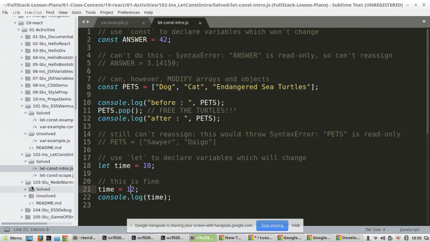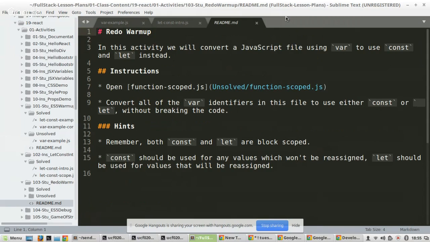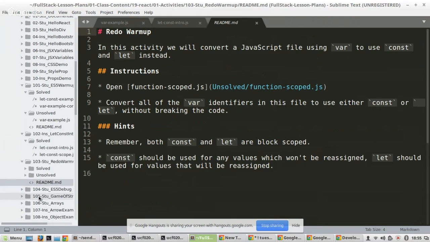Okay, what do we have next? Redo warm. So yeah, you guys get another chance to play with var and const. Should we skip this one, or do you guys want more practice with this stuff? It seems like we're at a pretty good place with it. Madison, how do you feel? You want to play with it more, or you feel pretty good? Okay, we're going to skip 103 then and move straight on to 104, which is going to be some ES5 debugging.